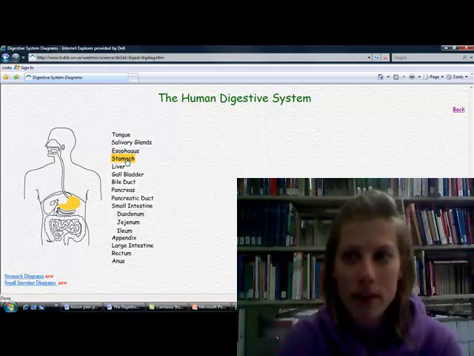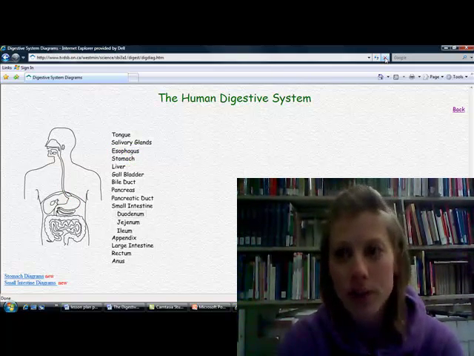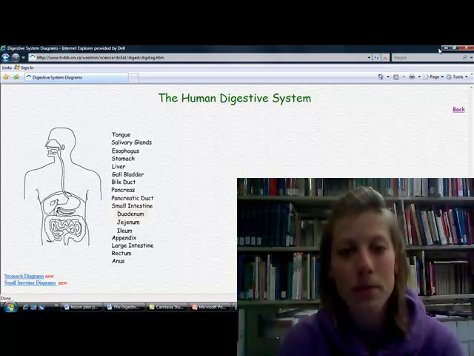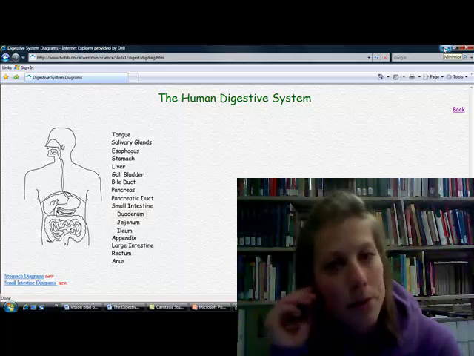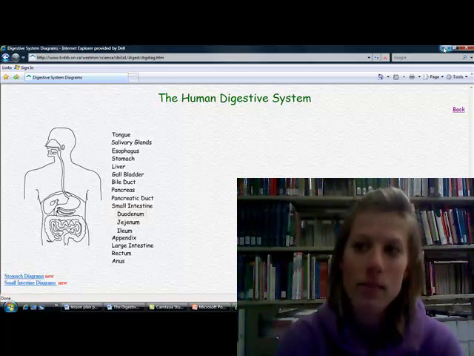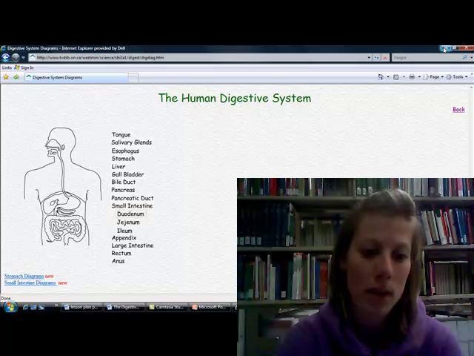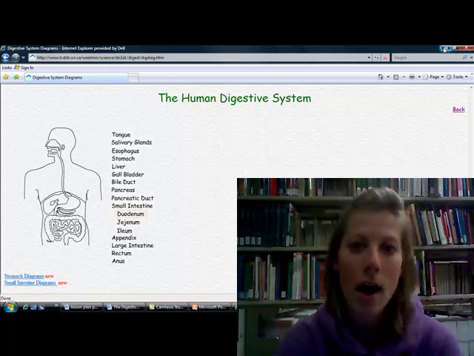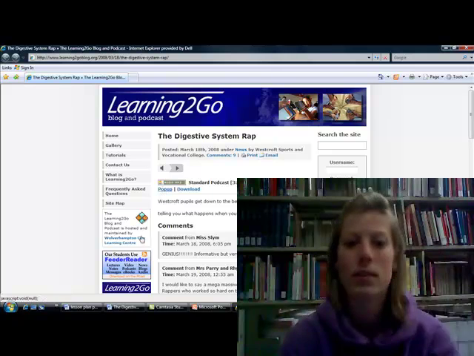From there, what I would ask the students to do is to finish off their task. There's a couple of games that they are going to play, as well as some quizzes in order to help them understand the functions of the digestive system. At the end of this, the students are going to be asked to create a poster about the digestive system.